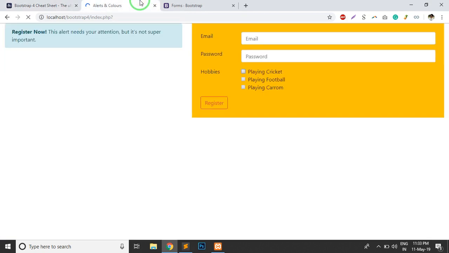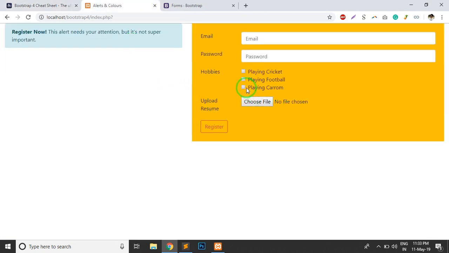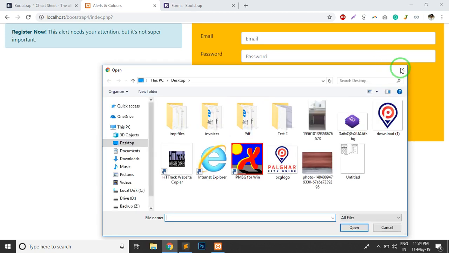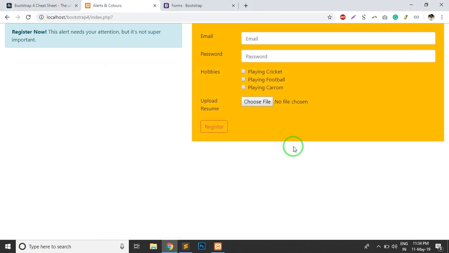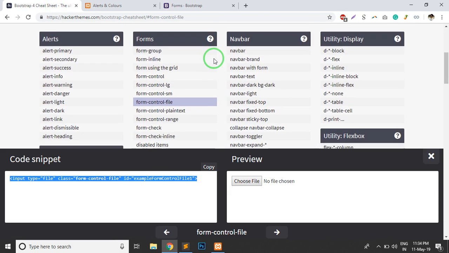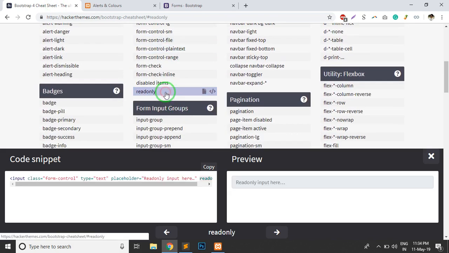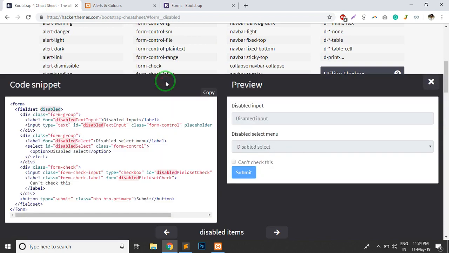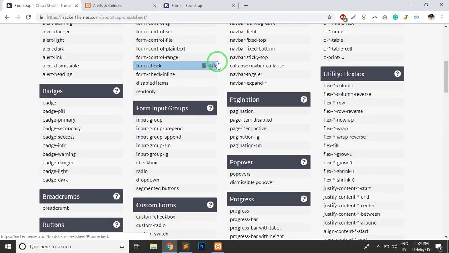Now if I reload my page, it will look like this, where I have a few checkboxes, my email ID, password, name. I can put any of the things here. I can choose a file or do anything according to the requirements. And there are lots more things that we can use, the read-only elements, and we can use disabled elements. This you can try from this website itself.